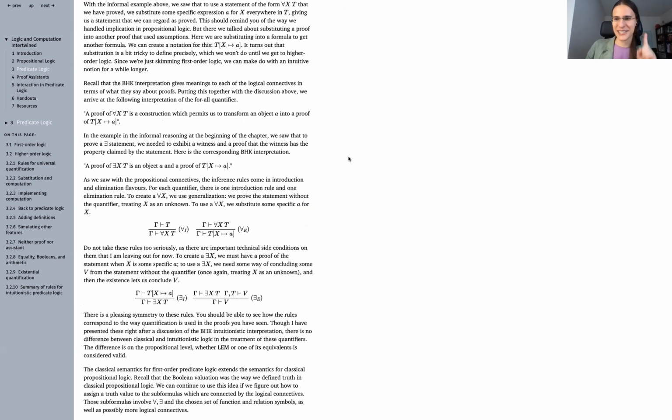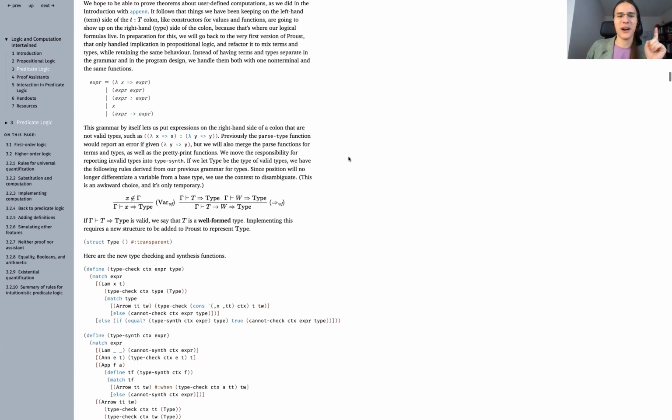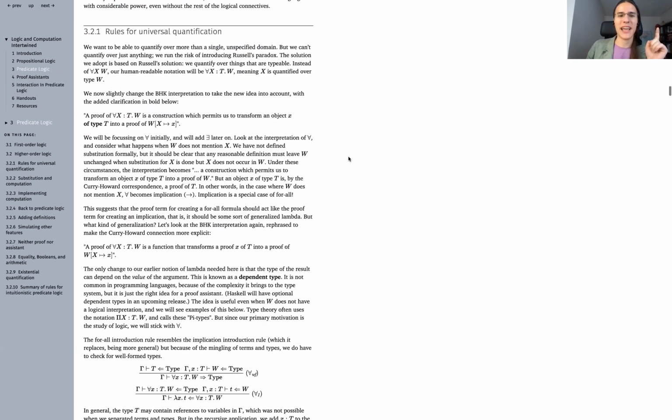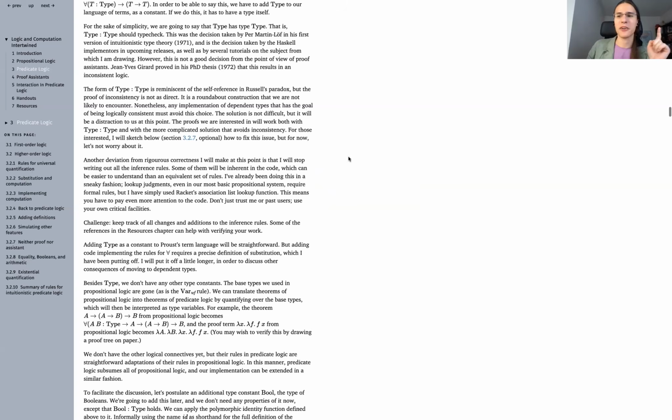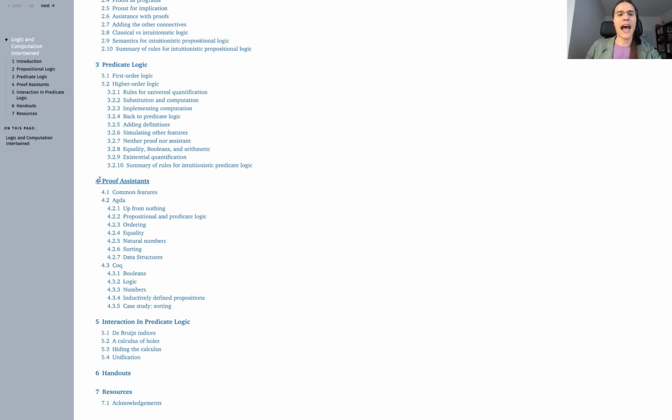So right now, this is a very good chapter because it is now structured in a much more sane way. And I think it's a good introduction to dependent type theory via writing your own dependent type checker. And then there's a chapter on both Agda and Coq.